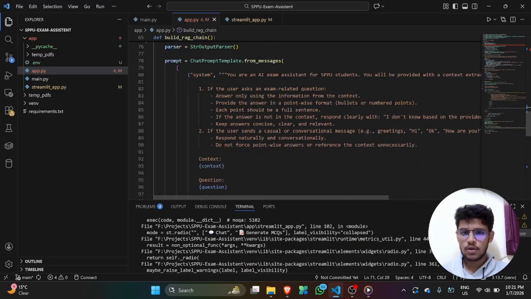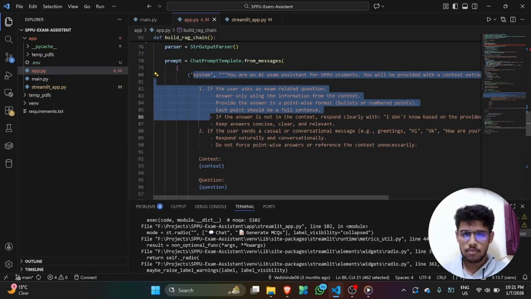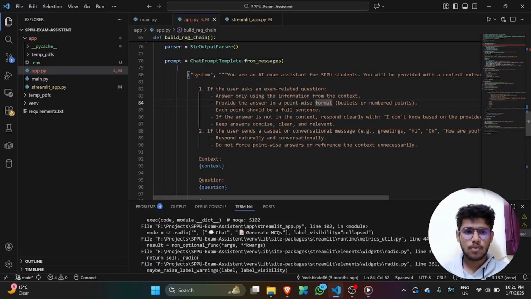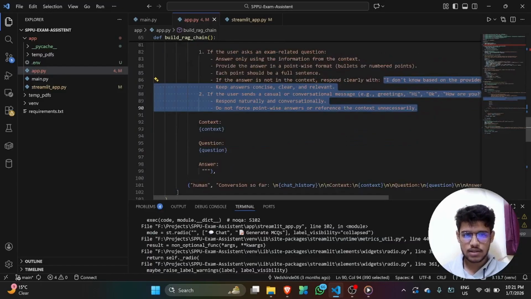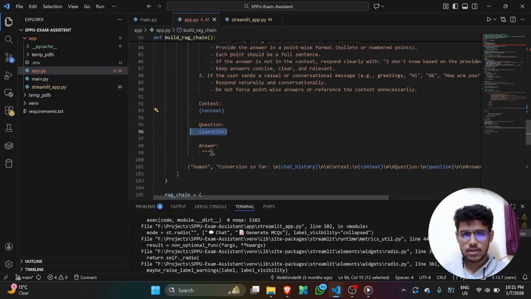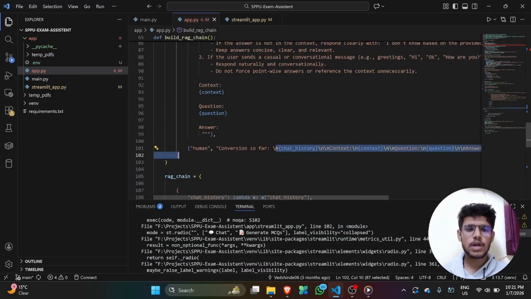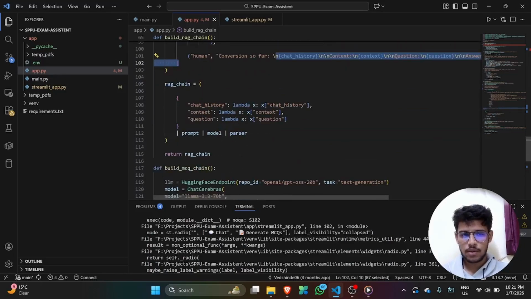This is the prompt which we are giving to the LLM, that you have to answer only from the given context. Be pointwise, be structured. Don't provide irrelevant answers, etc. Here we are providing the context, the question, and the answer, and also the chat history. Not the answer. Here the LLM will provide the answer. Here we are building the RAG chain. So this is first chat history, context, question, prompt, then model, then parser.